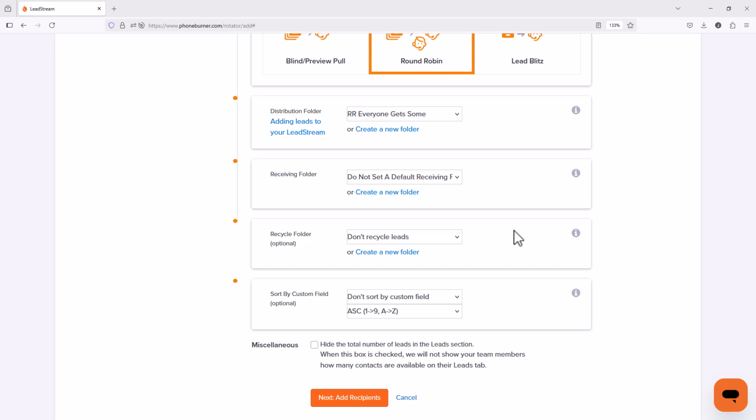So if the team members on your team are all in charge of working their leads, like you give them the leads and then they're in charge of making sure that they work them consistently, but you want to make sure everybody gets their portion, then the round robin lead stream is the right type because it'll allow you to evenly distribute them to the team.